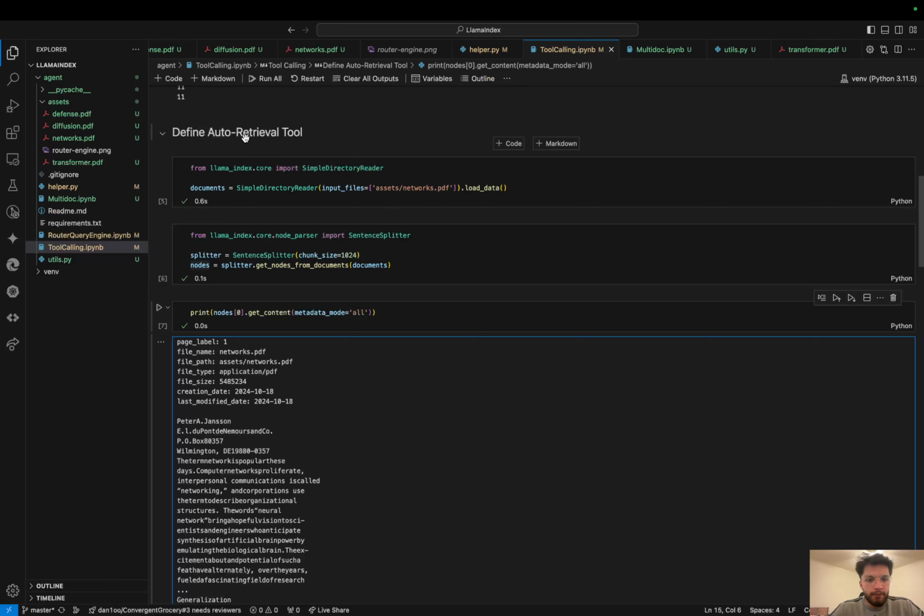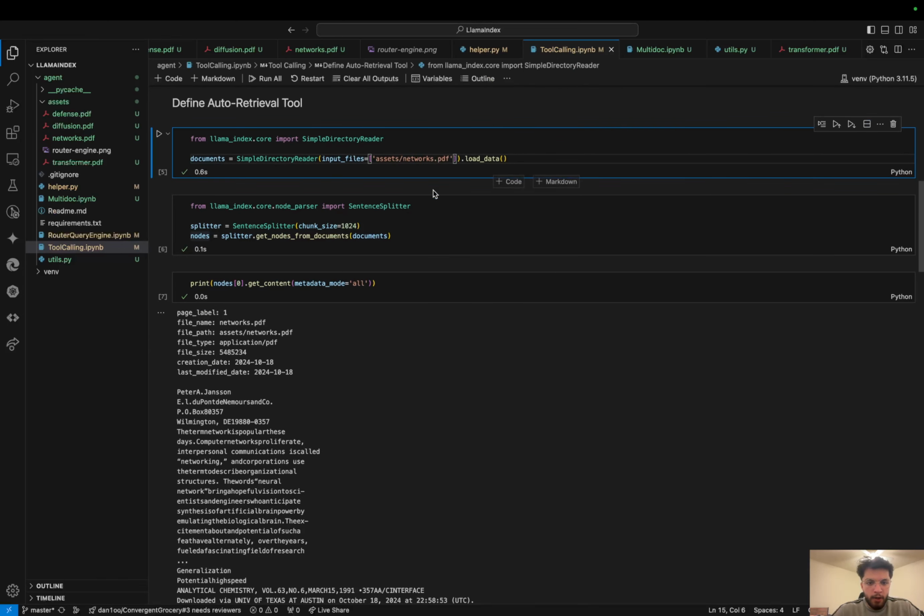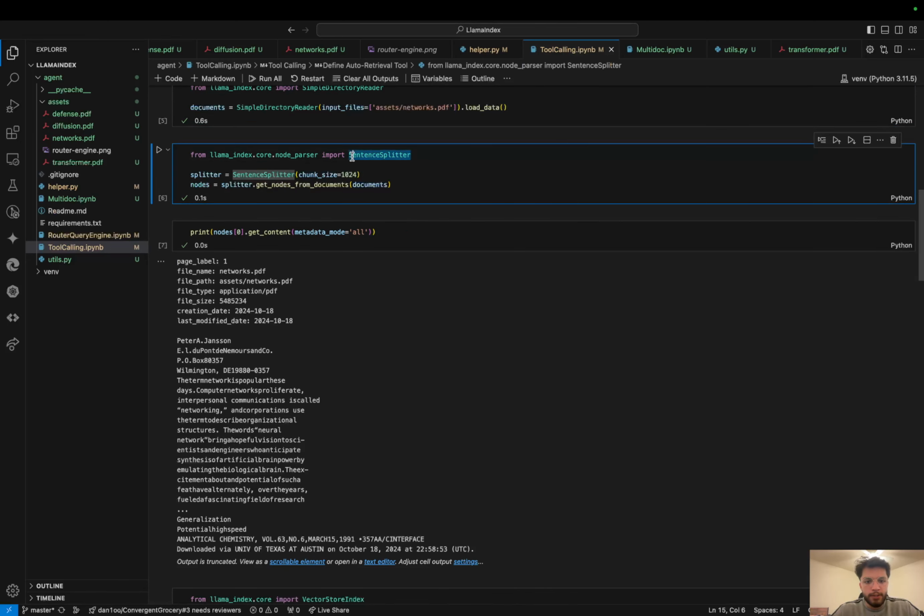Moving on, we're going to define an auto retrieval tool using Llama Index. We're going to import our SimpleDirectoryReader from Llama Index, load in our neural networks PDF file, and store that in our documents variable. Then we're going to import the sentence splitter, which will allow us to chunk our document up into chunk sizes of 1024. This will take our neural network document, about 20 pages, and chunk it into chunks of 1024, store it in the splitter variable. We're going to get our document, call the splitter on it, and store that in the nodes variable.